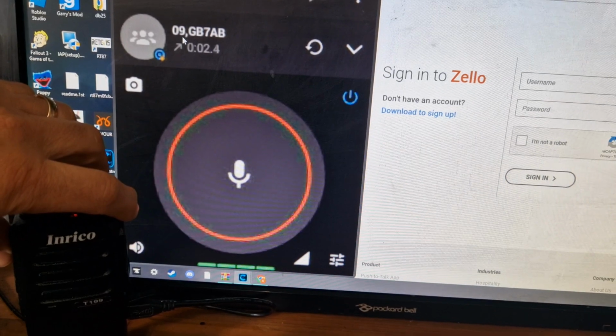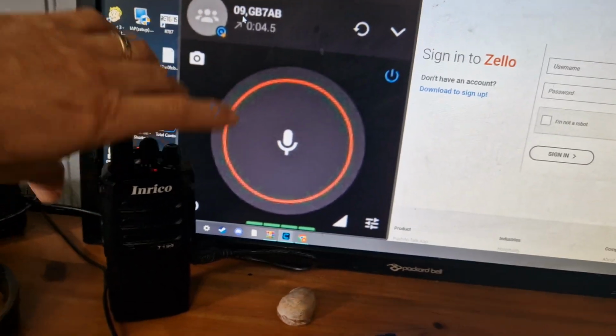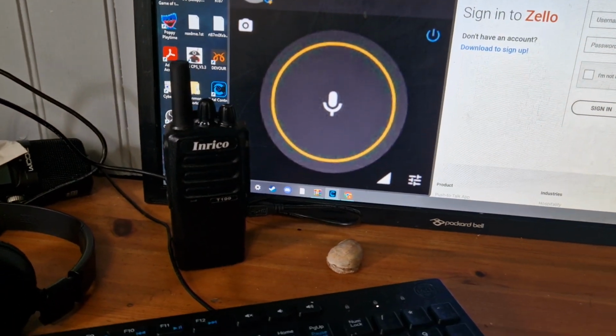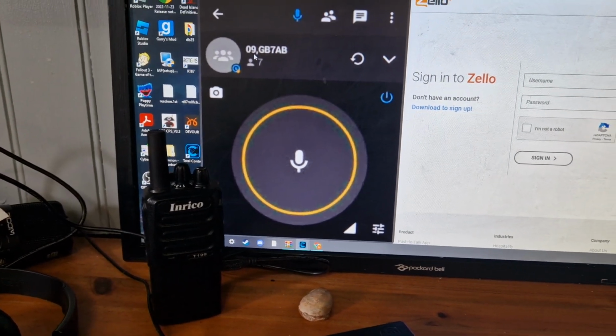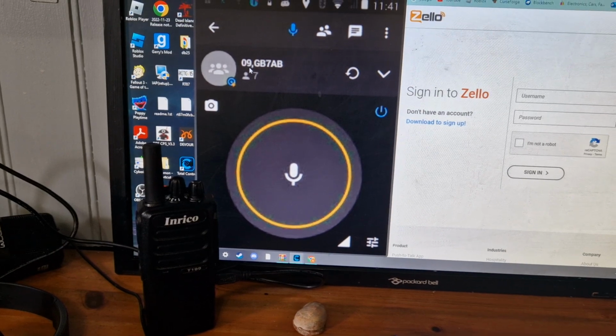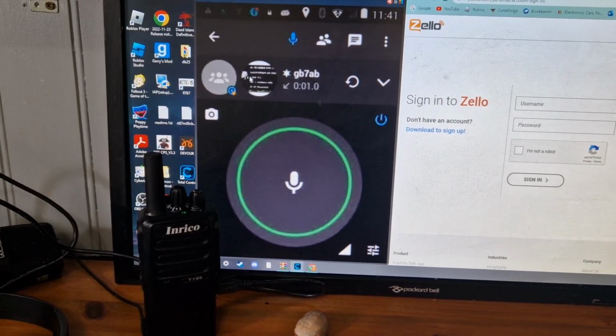M0FXB calling for contact on CQ UK, M0FXB. And then if someone comes back, like I said, you've got to be a licensed ham for this channel. And CQ UK is linked all over the place to repeaters and gateways and all kinds of stuff.